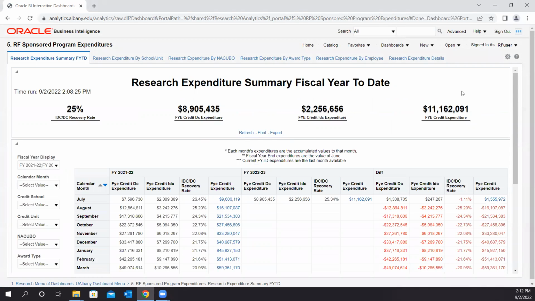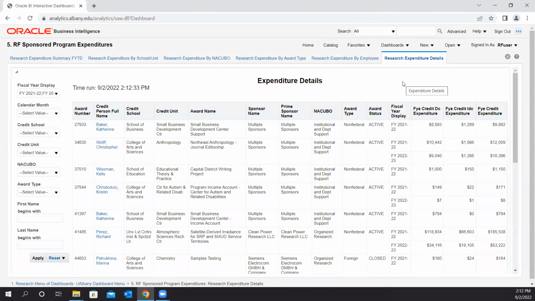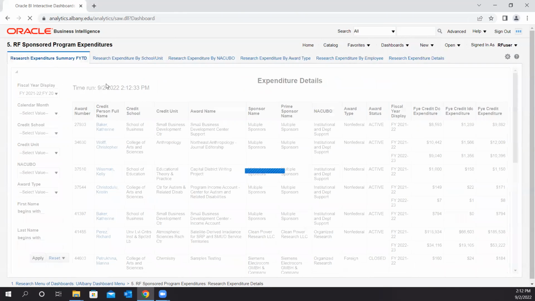We have 6 tabs in the expenditures dashboard: research expenditure summary fiscal year to date, research expenditure by school or unit, research expenditure by NACUBO, research expenditure by award type, research expenditure by employee, and research expenditure details table. The details table is the table that we use to build each of the other 5 tabs. Whenever you would like to check into details, you can move to the Research Expenditure Details tab. So let's look at the first tab.